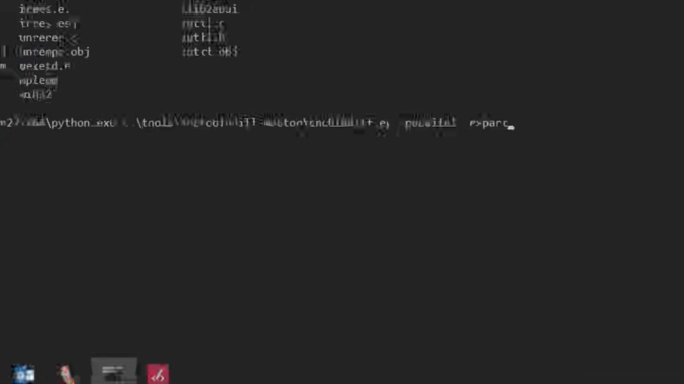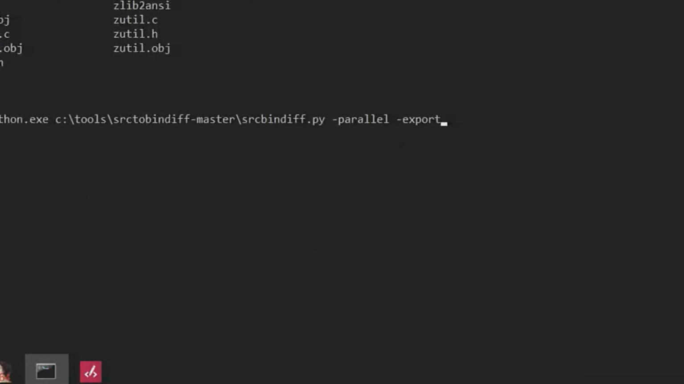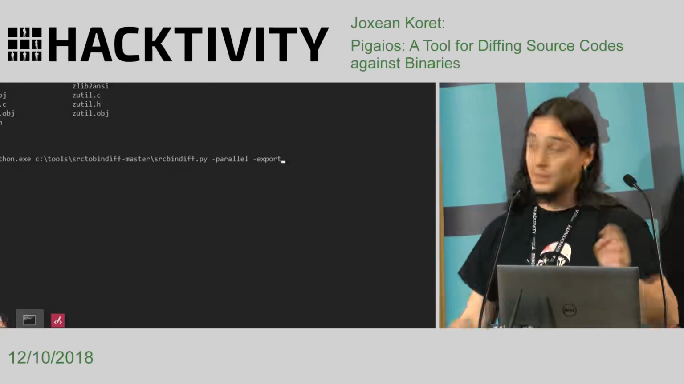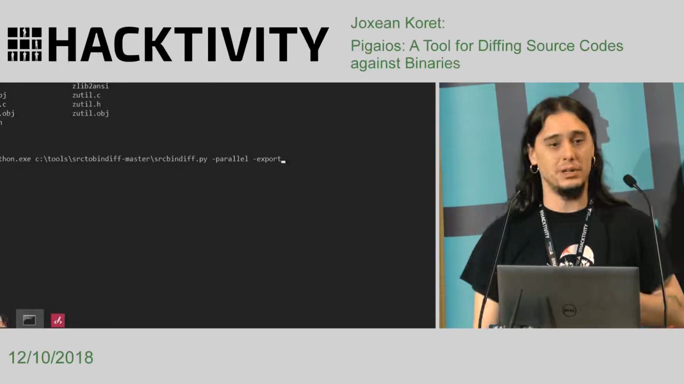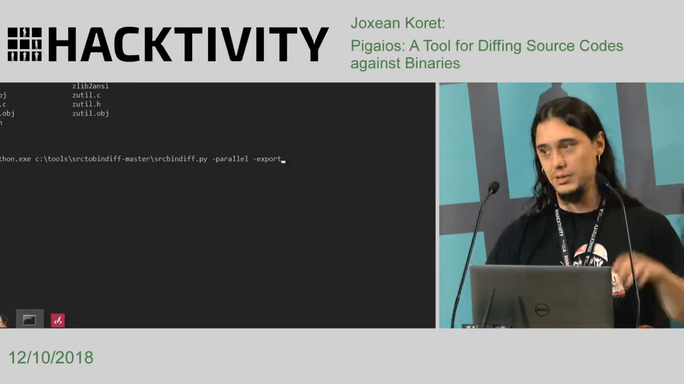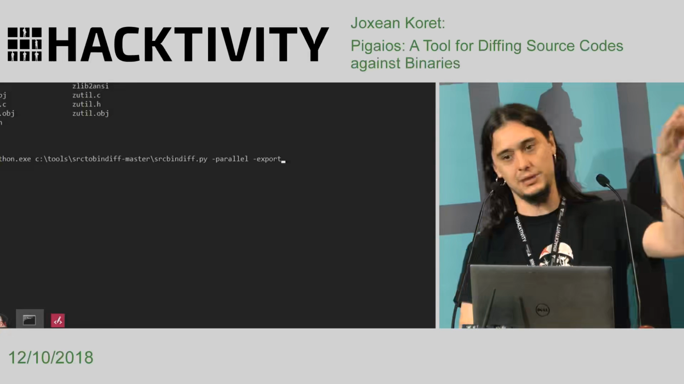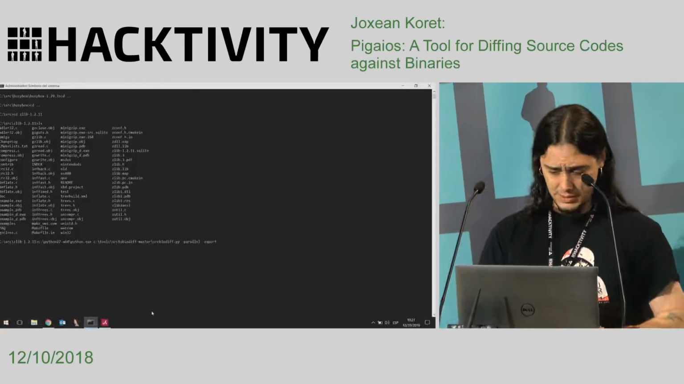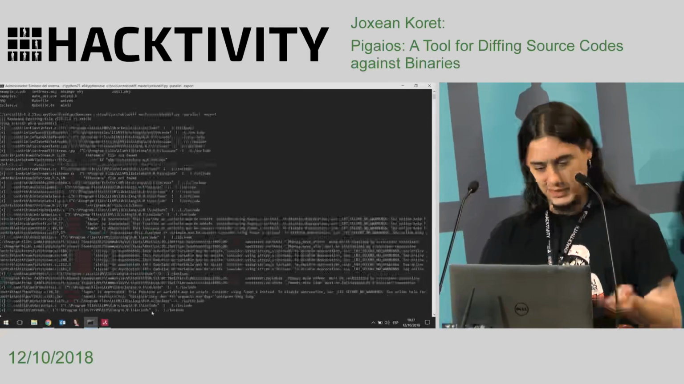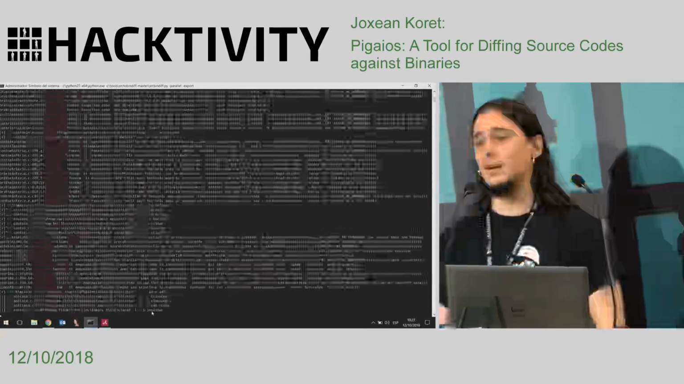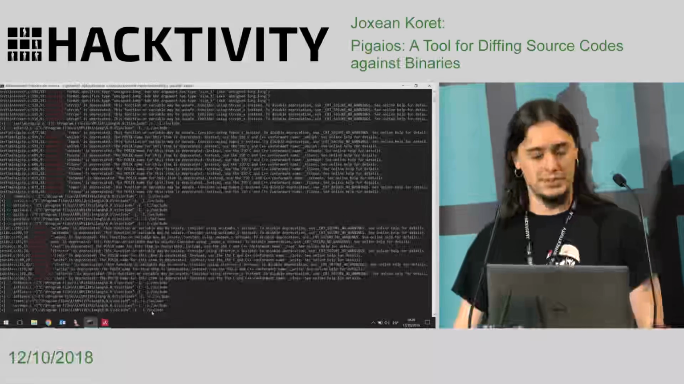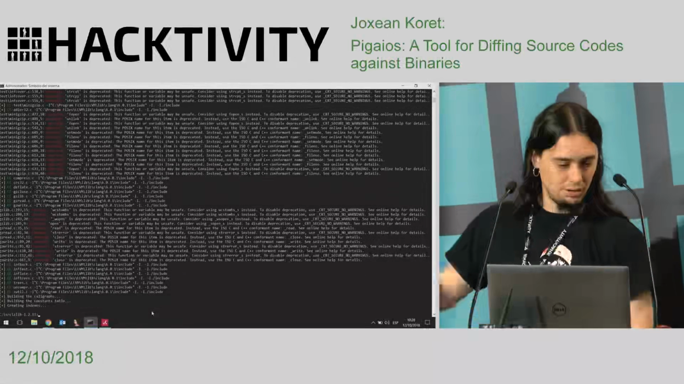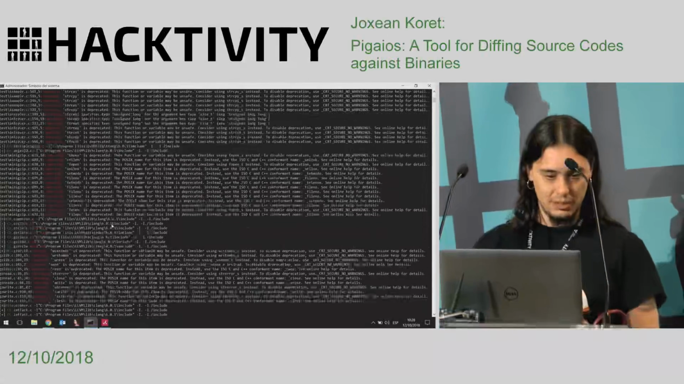So this is my tool, source bindiff, I will probably rename it something. Minus parallel, minus export, it will parse the source codes, get the ASTs, and extract from the ASTs the artifacts that I want. Let's launch it. It is running. It doesn't matter if it doesn't find some include file or some header files, or if something was wrong or whatever. Actually, it is showing some errors. I will show you.